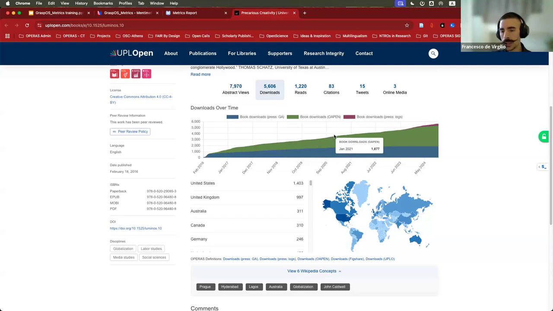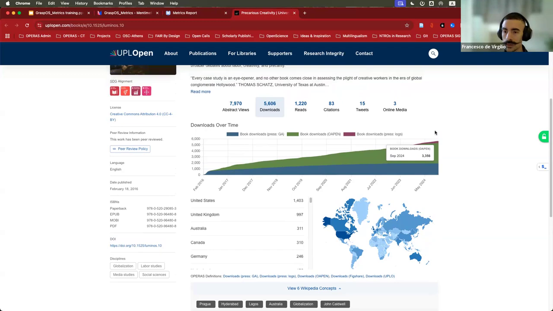We then, a couple of years ago, discontinued the use of GA in order to be GDPR compliant. So that's why that blue area flattens at some point in time, because no more data from GA was collected. But the historical data of the downloads from Google Analytics is in the database, and is still available in the graph. The book is also available on OAPEN. And this means that we are getting all of this data from OAPEN, who is kindly sending the data to the OPERAS metrics. This data is available in the database, and it's shown in the green area of the graph.